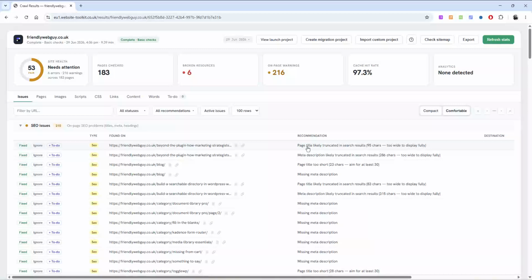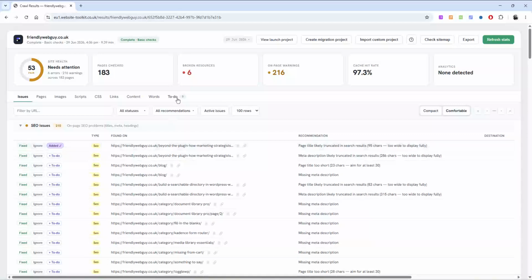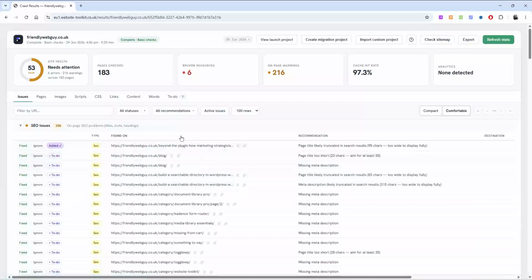So if we've got our page title likely to be truncated, we say we want to come through and fix that later on. If you click on your to-do, that'll just go through and add a copy of it to your to-do list over there. And if there's something which we didn't want to do, so we can ignore the missing descriptions for our category pages, we can click ignore on that, for example. And if we wanted to mark something else as fixed, so we can say we added a meta description for this other page on there, we can say that's fixed as well. And that will then just basically hide them off of this normal list.